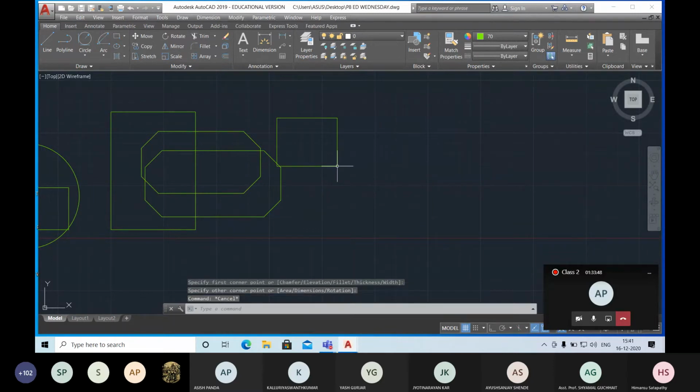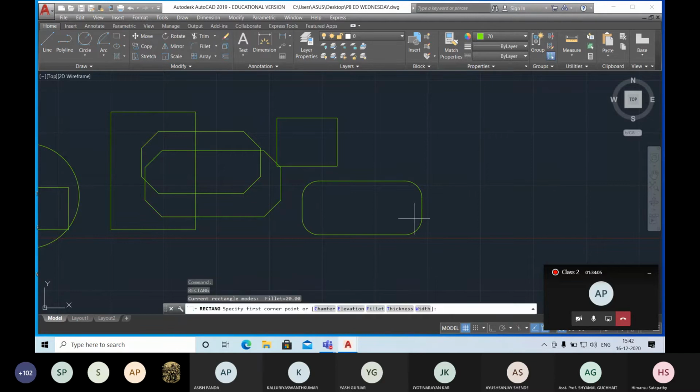Okay. Similarly, if you go for the fillet option, select the fillet. It is asking the radius of the fillet. If you mention 20 mm radius, now when you click here, you can draw. When you draw, it is a filleted rectangle. All four corners will be filleted. So how to make it normal? Again go to the rectangle command and again go to the fillet option. Make it 0. Enter. Now you can draw a regular rectangle. Okay. So these are the options in the rectangle command.